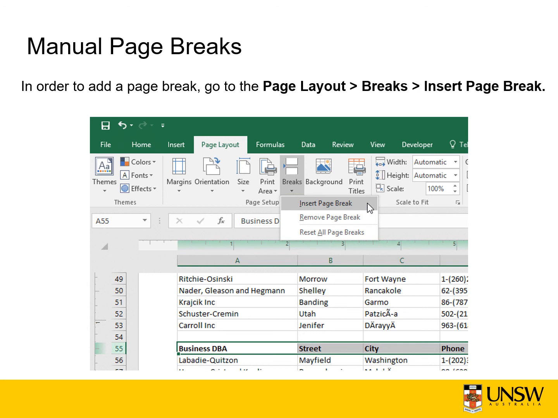In order to add a page break, click the row that you would like to appear at the top of the page, then click Breaks in the Page Layout tab and select Insert Page Break. You can also insert vertical page breaks by selecting the column to the right of where you would like the break and repeat the same process.